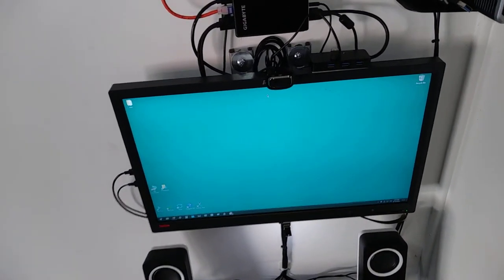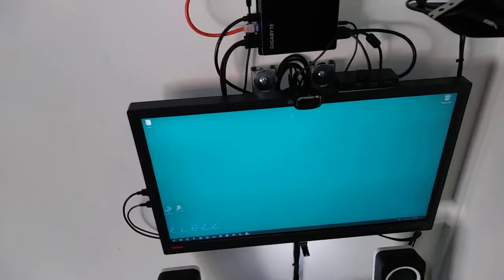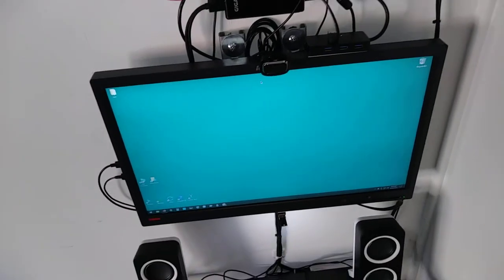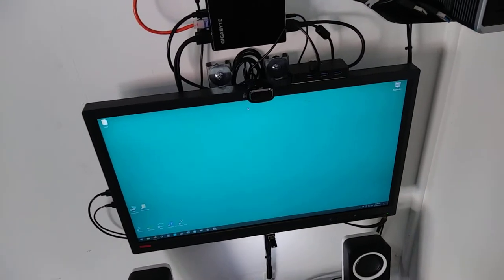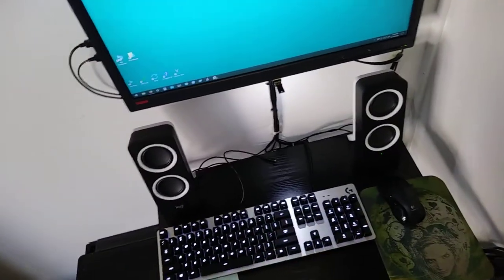I haven't really had much need for a webcam, but during the Corona, I've had a need for it to do business meetings and stuff. So hopefully that'll not really be necessary soon. And these pretty nice little Logitech speakers.